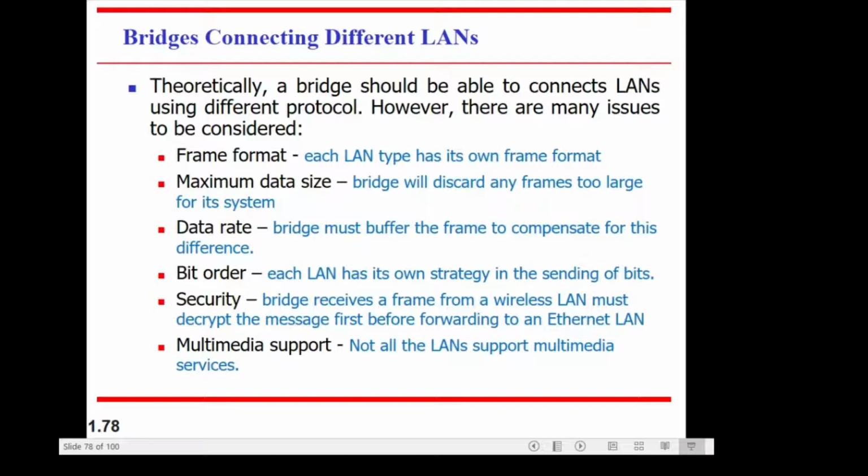multiple networks, multiple LANs. Second is the maximum data size. The bridge will discard any frame that is too large for its system. So we must make sure that the maximum data size can be handled by that bridge. Number 3, the data rate. The bridge must buffer the frame to compensate for this difference.